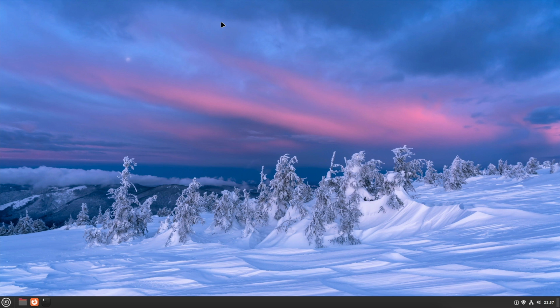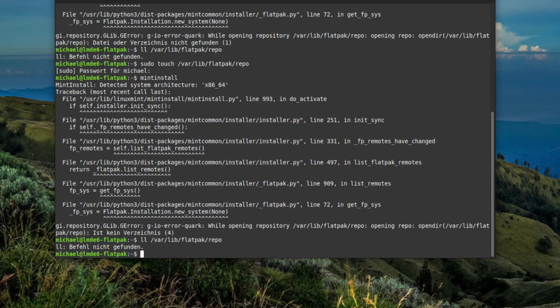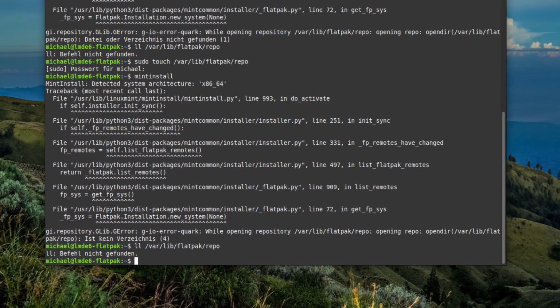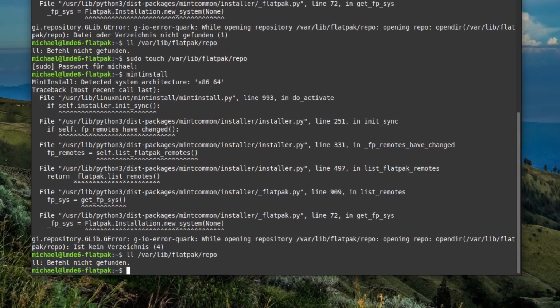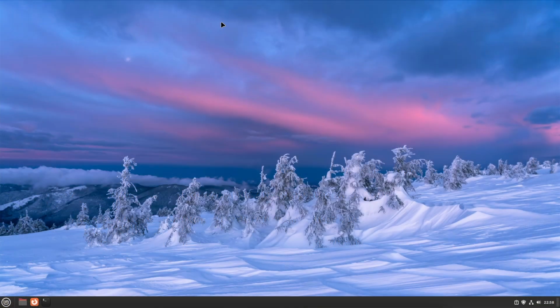However, there is now a dependency between the software manager and Flatpak that is somehow hard-coded. You won't see anything of this at first, but you will notice it if you remove Flatpak and then want to start the software manager, because nothing happens. In the terminal, when we start mintinstall, however, we get a meaningful message: gi.repository.GLib.GError and so on. So something is expected that cannot be found. In the first step, I tried to simply leave the folder empty, but that didn't work anyway.